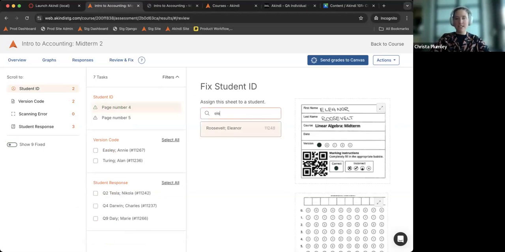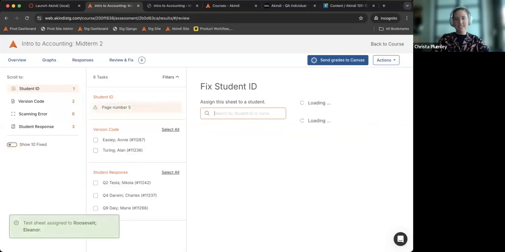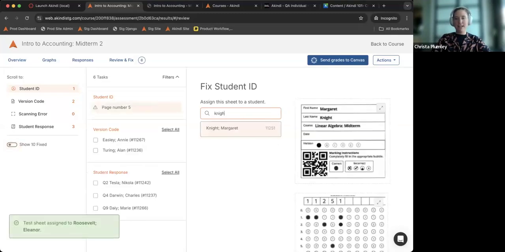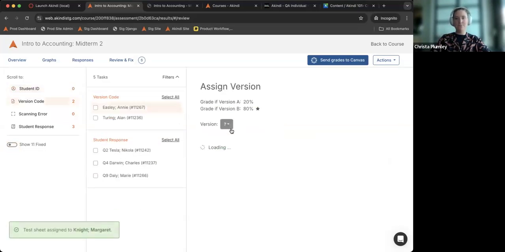I now have more student ID exceptions. So Eleanor Roosevelt, I'll type in Eleanor and pull up the last one. I could search by last name this time, search Margaret Knight and assign the test sheet to them.